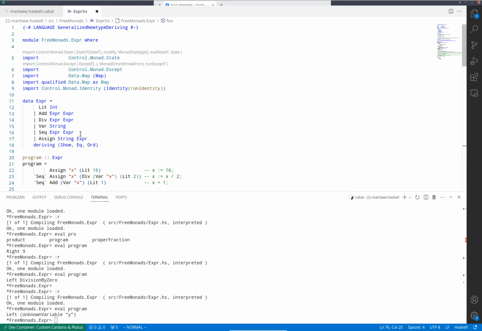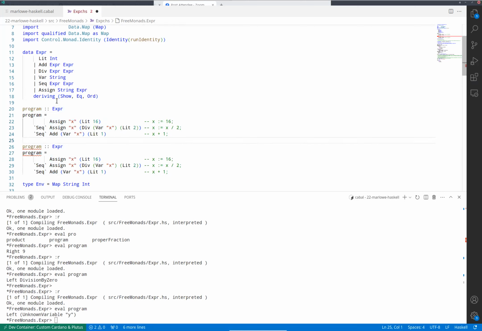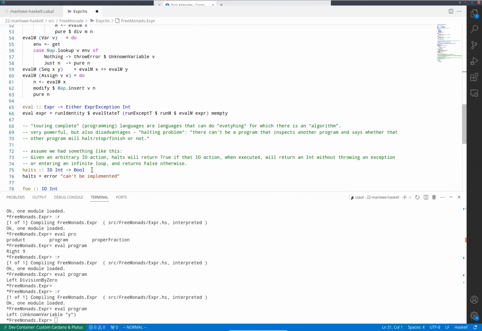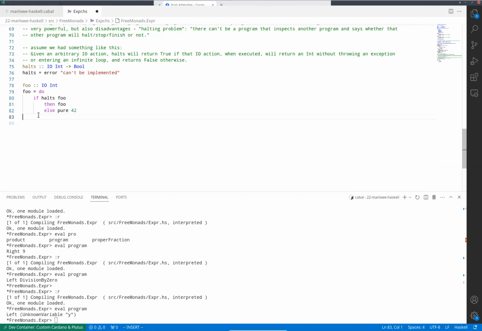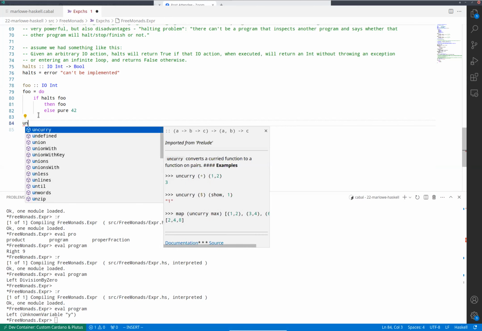Just in order to demonstrate, we had this program here, which is fine. And then when I change the X to a Y, then at runtime it crashed with this unknown variable y error. And for expressions, I think it's easy to write analysis tools like that. So for example, let's just call it unknown variable.